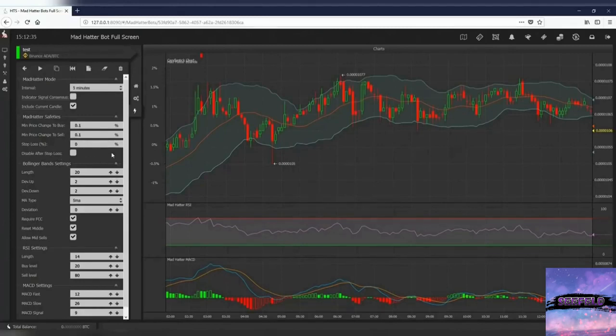So alongside these indicators, Mad Hatter has a little bit more in the background. Now, for those who are familiar with our trade bots and the percentage change insurance or safety, you'll be familiar with this option: minimum price change to buy, minimum price change to sell. This means that the price needs to move, at least in the way it's set now, 0.1% up or 0.1% down to trigger a buy or sell, respectively.